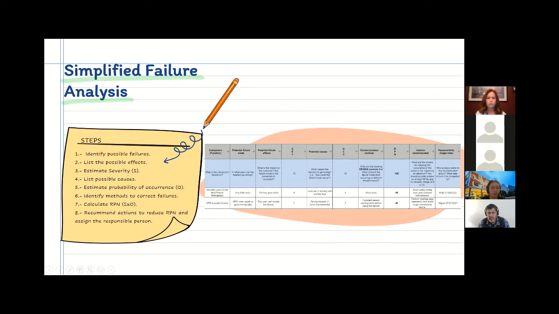Then we have to estimate the severity, and here we have to put values from 1 to 10, being 10 the worst scenario and 1 that it is not severe enough to take into much account. And then we have to list the possible causes of that failure. For example, the overuse or forcing with another key.